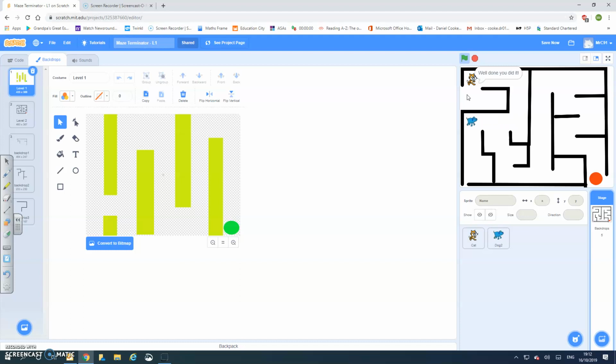Okay, so you have managed to create an enemy sprite for your maze game, and you've managed for there to be a consequence when the sprite touches the enemy sprite.